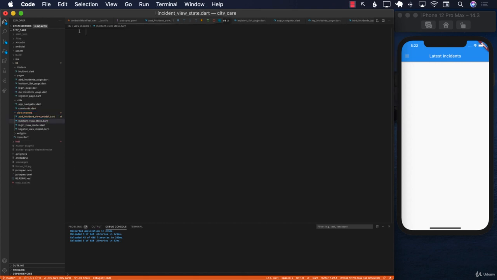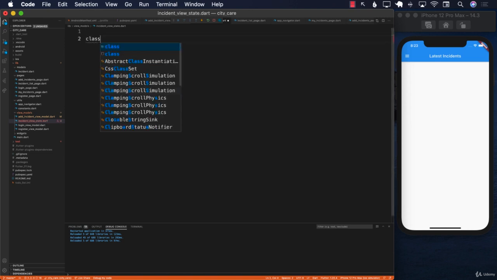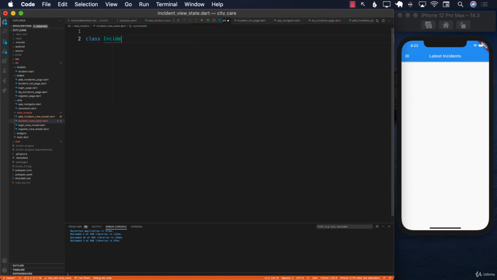state.dart. The reason that I'm calling this an incident view state is that this particular view model is going to be capturing the input from the user, from the UI, and populating it into this particular incident view state. But it is exactly like a view model. You can even be a little bit more descriptive and call this add incident view state if you want. That's perfectly fine too. The only purpose of incident view state is to capture all of those values from the user interface.